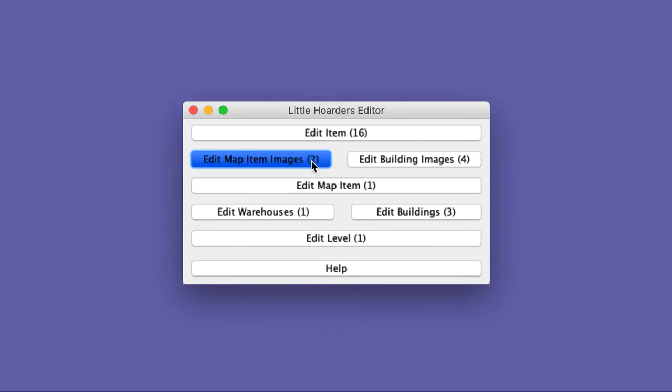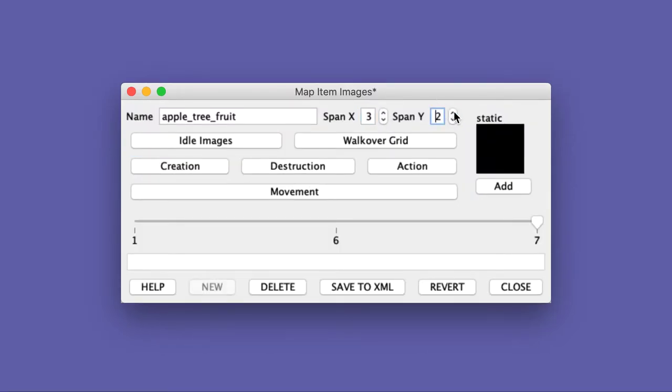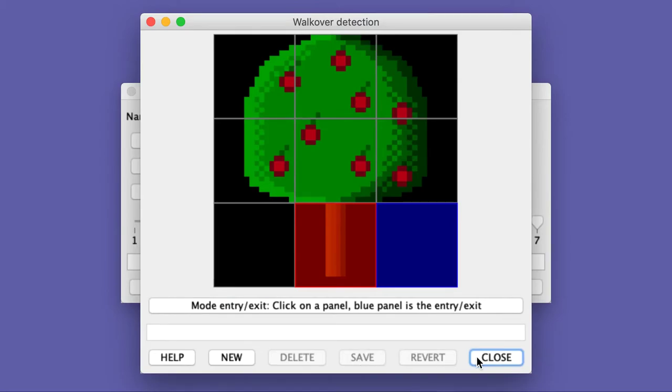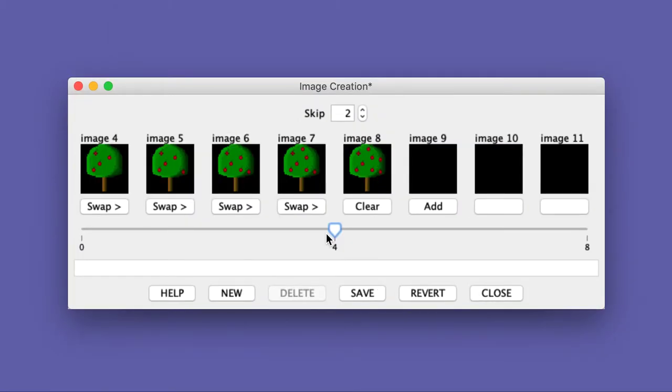Now for the apple tree with fruit. This has the same span of 3x3. Here are the idle images and the walkover grid. Let's add the creation images. As you can see, the images are of the tree getting fruit. Let's save that.